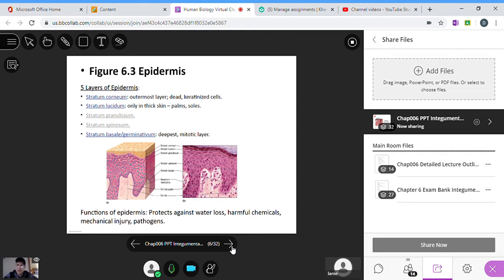The two layers that I kind of grayed out, you don't have to know as much about, but the three layers that I didn't gray out, definitely know those three layers. Now, I'm not saying you don't have to know the other two layers. I'm just saying make sure you know more about those first three. They're the ones I'm going to be testing on. But you might be asked to list the 5 layers in order. So you have to know the 2 grayed ones in order, but you don't have to know really much about them.